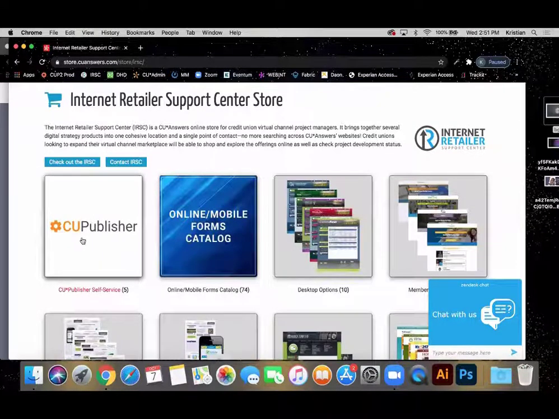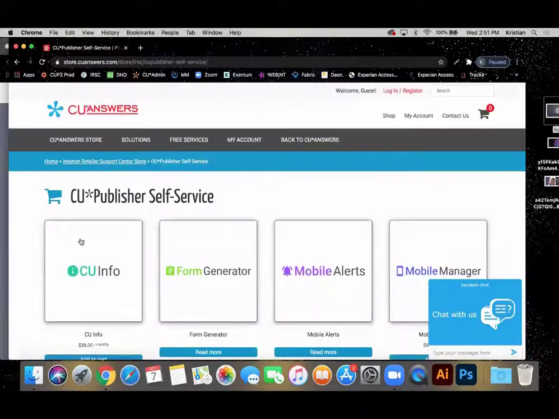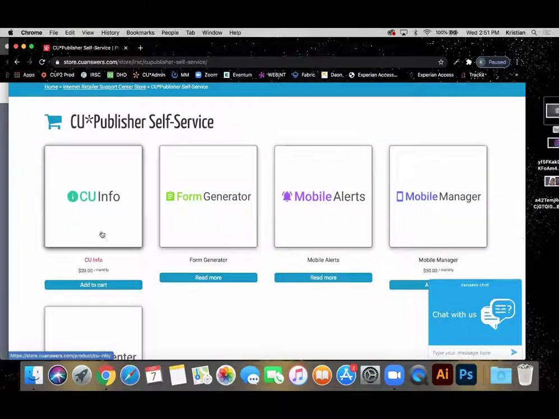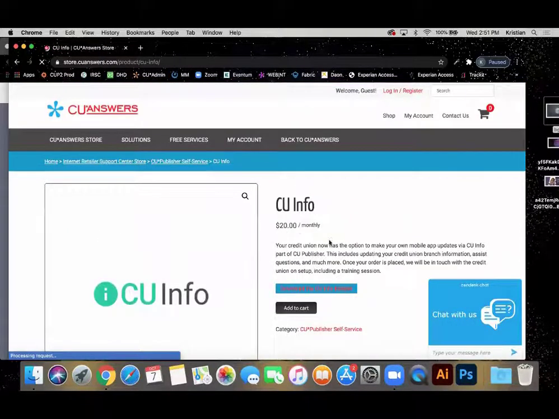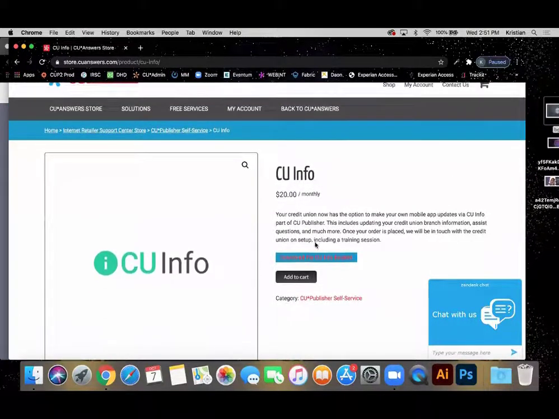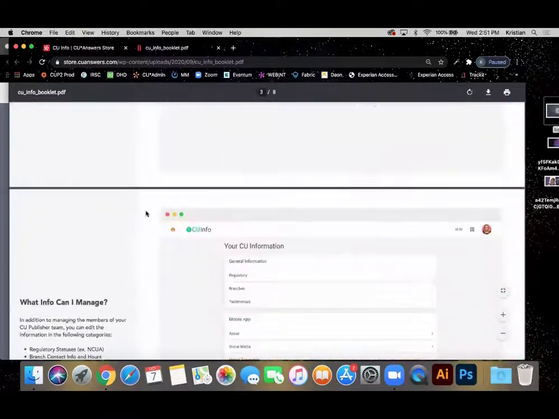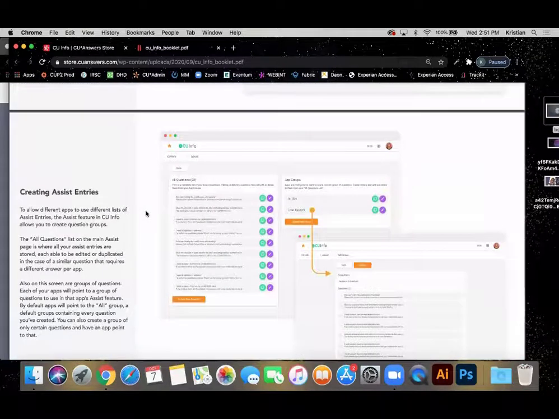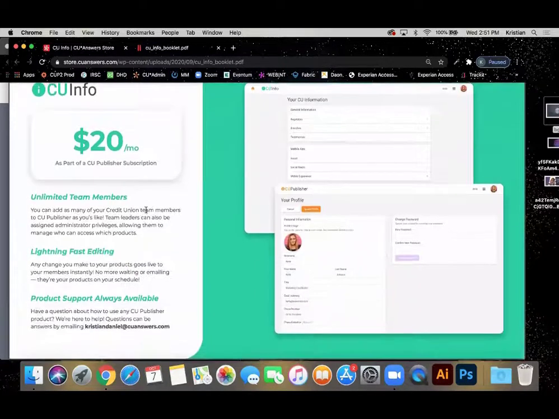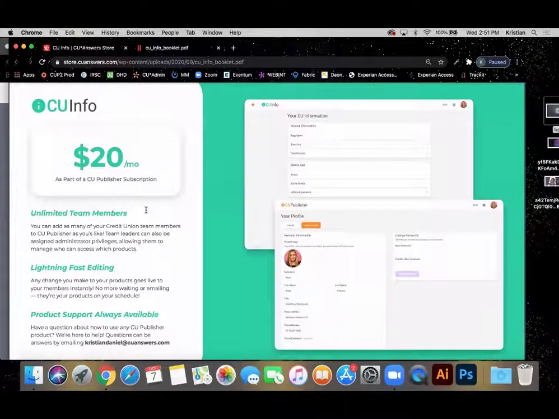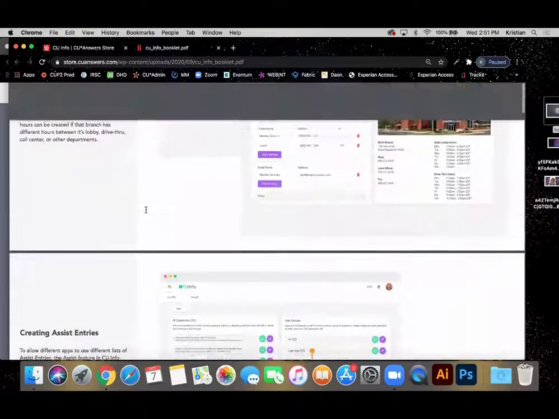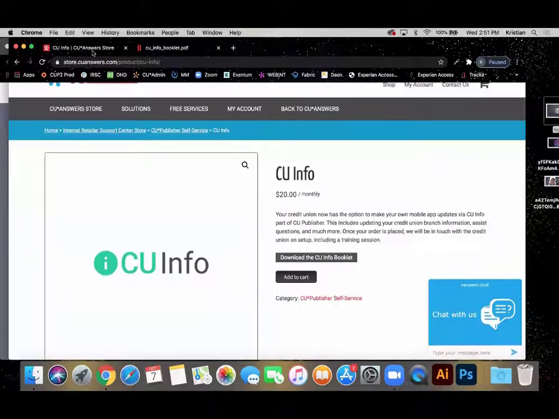First category listed out here is Self-Service CU Publisher. First option is CU Info. That is a $20 a month charge for access to CU Info. And then you will notice within any of these store products as well, we do have the ability to download a booklet where that's going to bring you to further information about that product. Maybe if you're training a new user on how to utilize that, as well as part of the CU Publisher subscription and pricing here on the last page.